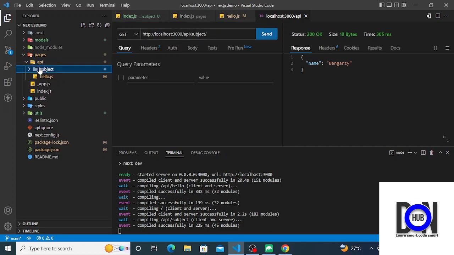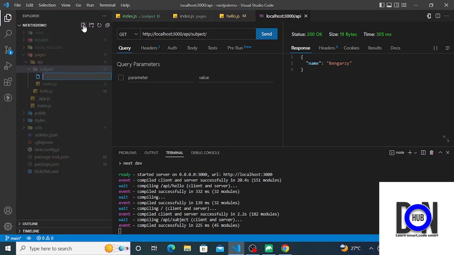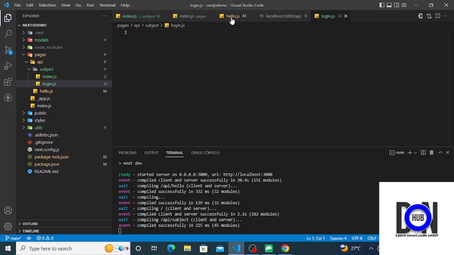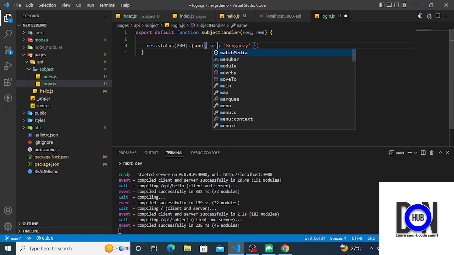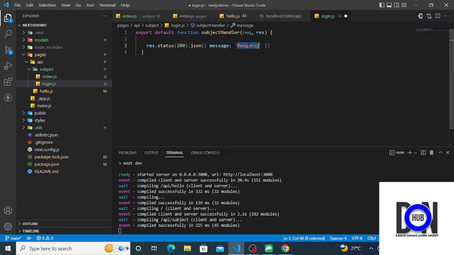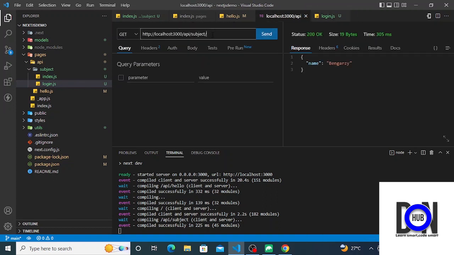So we can also add another file inside here and say maybe login, just login.js, right? And let me copy whatever is here and paste it right here. Let me see, res.send. Let's make this message, and let's send a message that this is the login page, right? So now let's go to forward slash, what was the name, login.